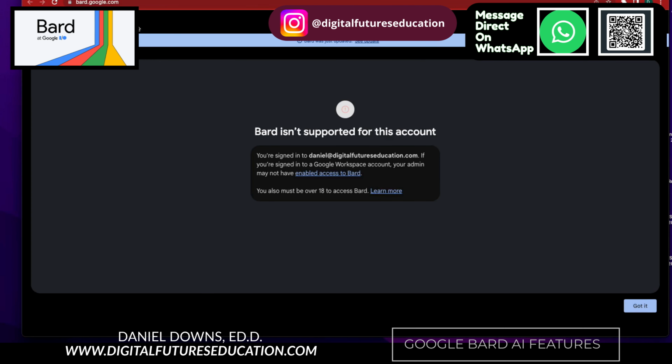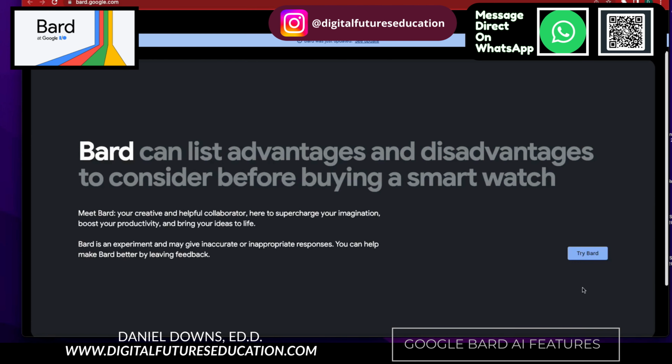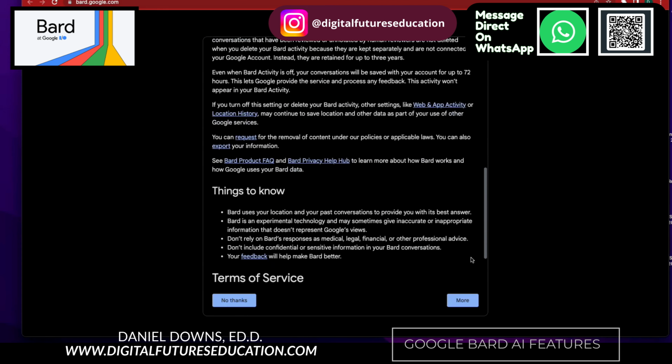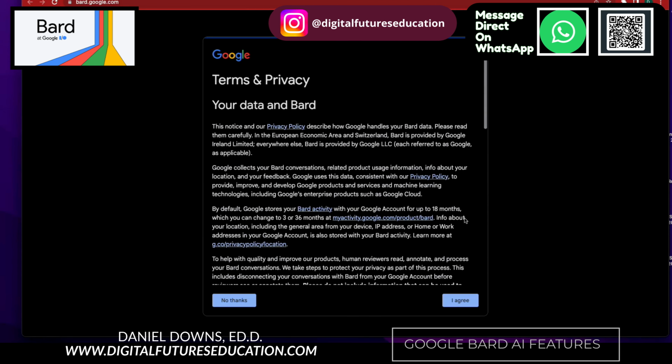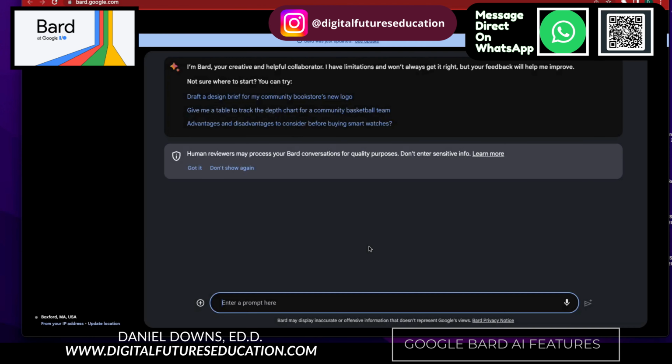So here I'm going to just refresh my account. And now when I click Bard, it's going to work. And first of all, they do ask you for a privacy agreement here at the beginning. That's, of course, a protocol with all these types of tools. And they remind you that Bard is an experiment, and remember that it will not always get the questions right. It's going to be collecting your feedback. And you can also get an email about getting updates from them.